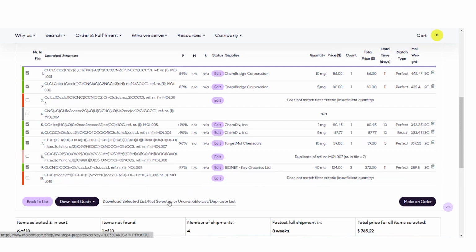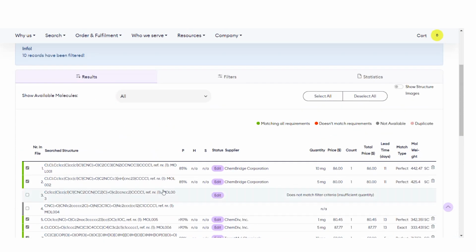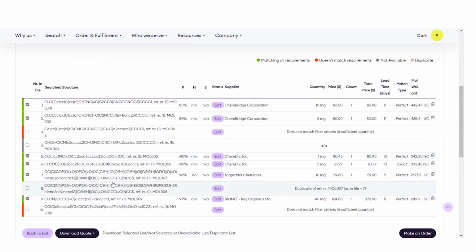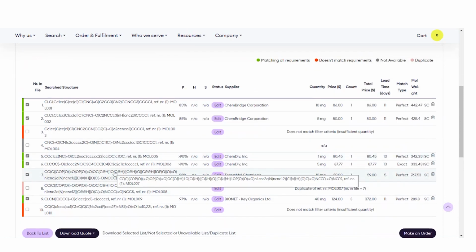We can download the unavailable compound list. This list will also include duplicates if list search has marked that we have requested some duplicate items. Below the summary, there is a list of all your requested search items, and each row in the table is color-coded.